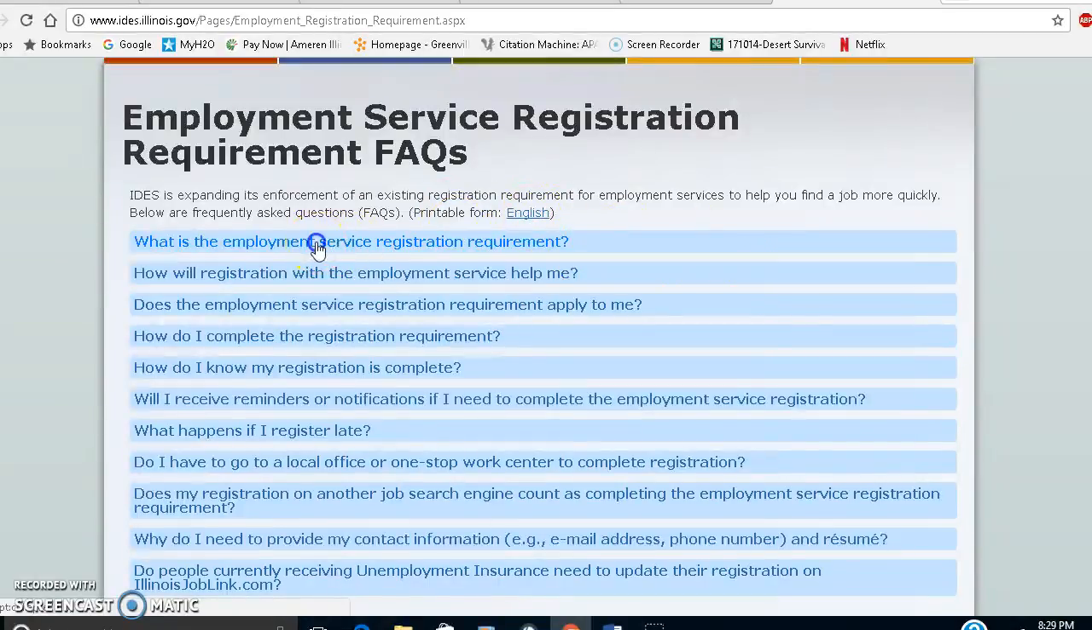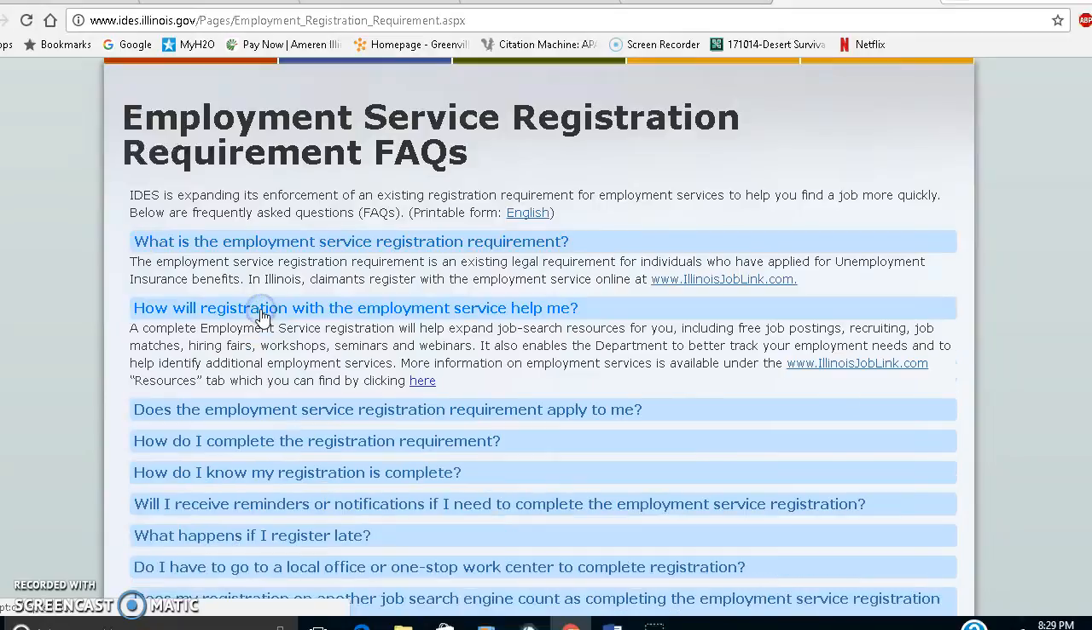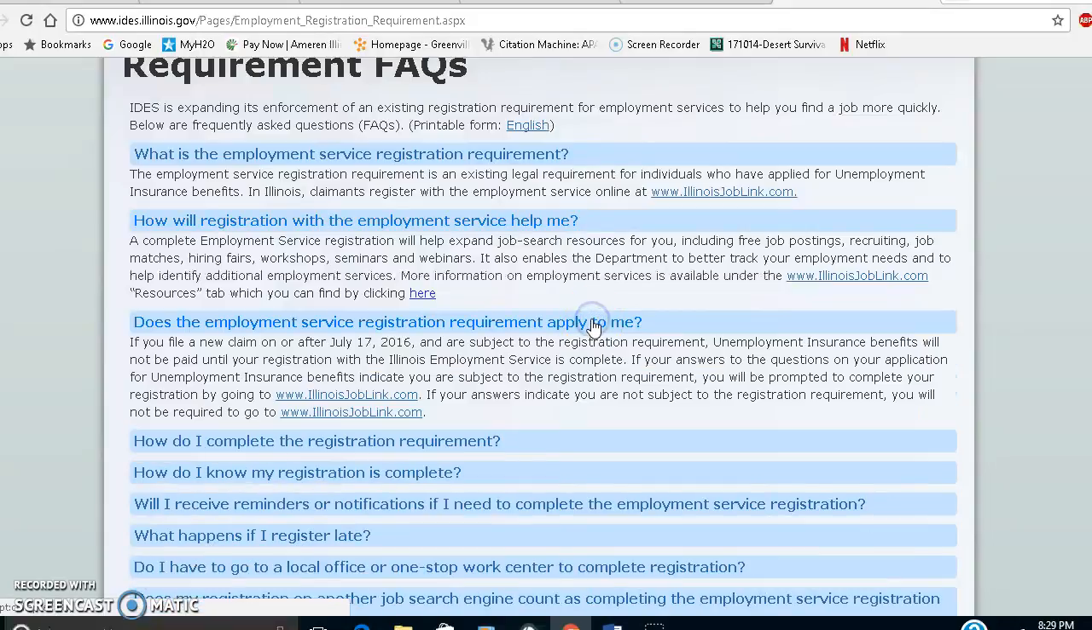So this, what is the requirement? How will the registration help me? Will it get you benefits? Does the employment service registration requirement apply to me? I personally recommend, regardless of any circumstance, apply, and apply as soon as possible, because if you would be approved, which we're assuming everyone would be, your funds would be backdated to the date of your registration.